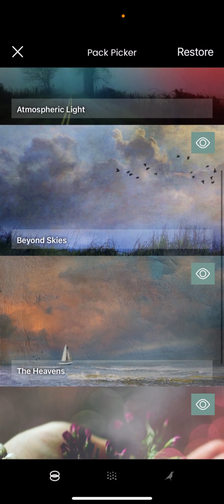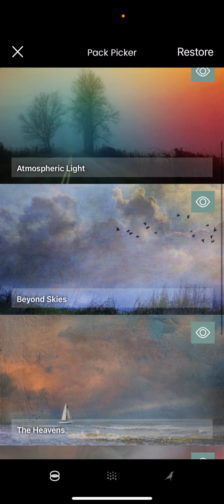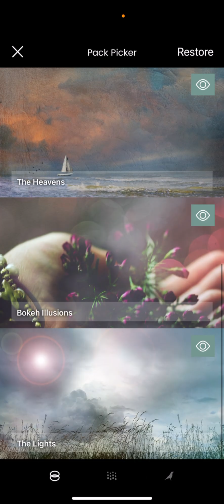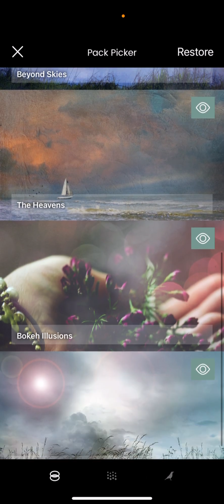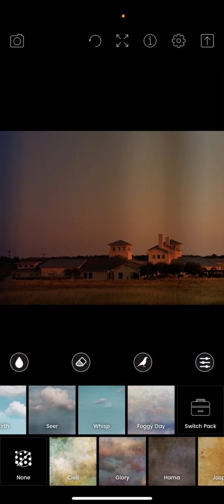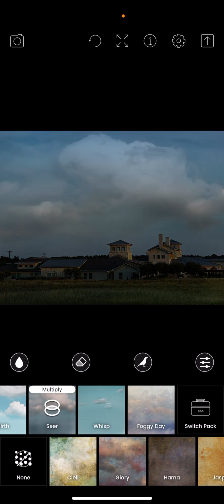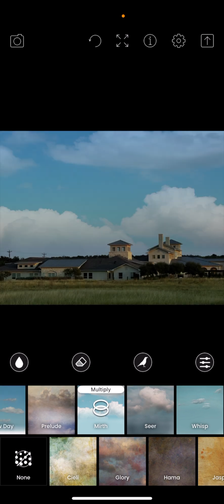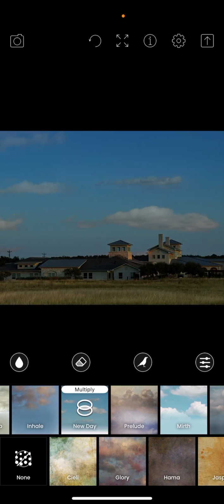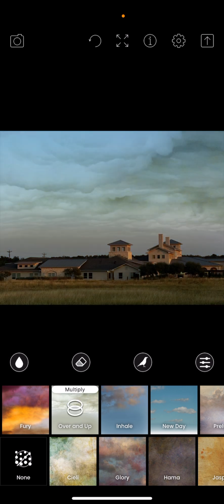So for this image, there's a few of them you can do. I'm going to do an interesting sky. So I'm going to pick Beyond Skies. And you can see as I go through here, there's interesting skies afoot. And I can choose, put clouds in.